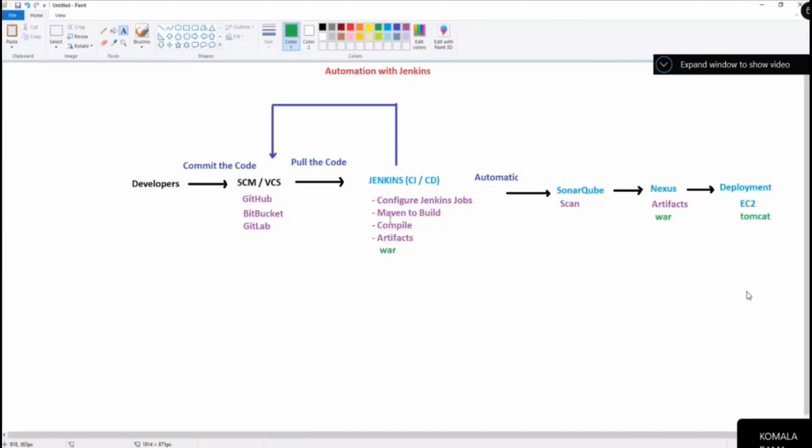Now tell me, is it good to keep that war file in the Jenkins server? Just in case the Jenkins server crashes, your war file is also gone. For that reason we push the war file separately into Nexus. That is the purpose of Nexus. When you're writing code, there should be someone to smell the code: SonarQube. It checks the quality of the code and any vulnerabilities. Once SonarQube says it's good, only then push it to Nexus, because Nexus is the place where the final output should be kept.